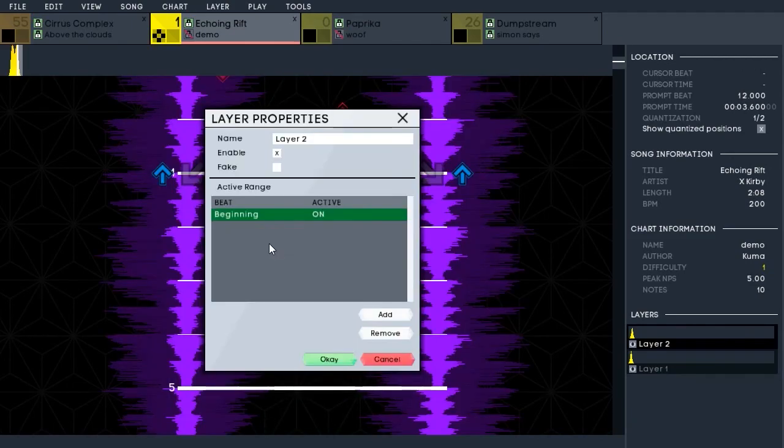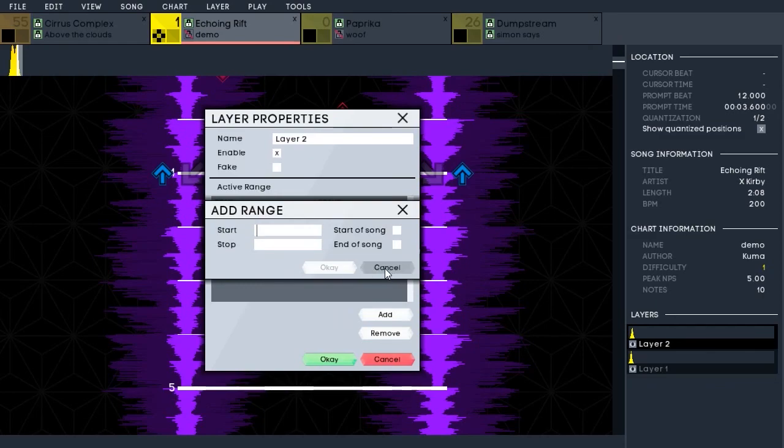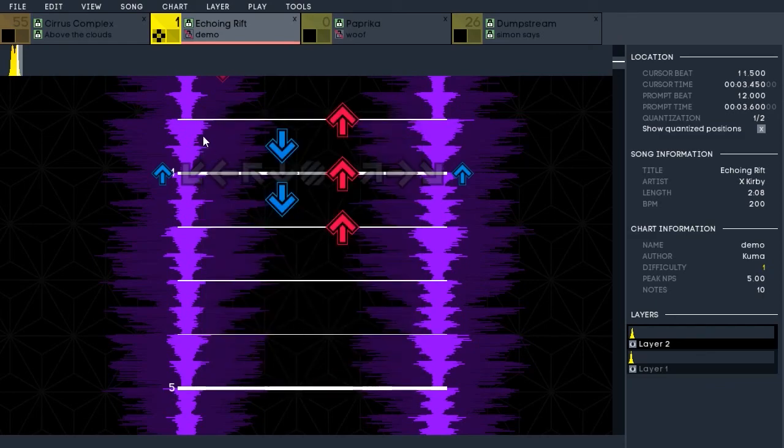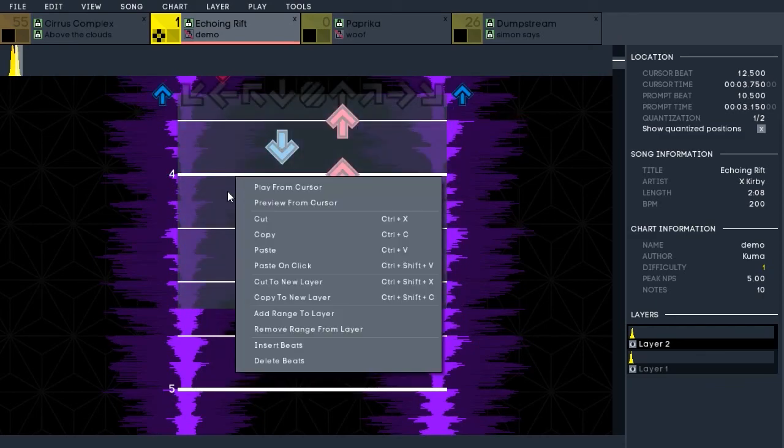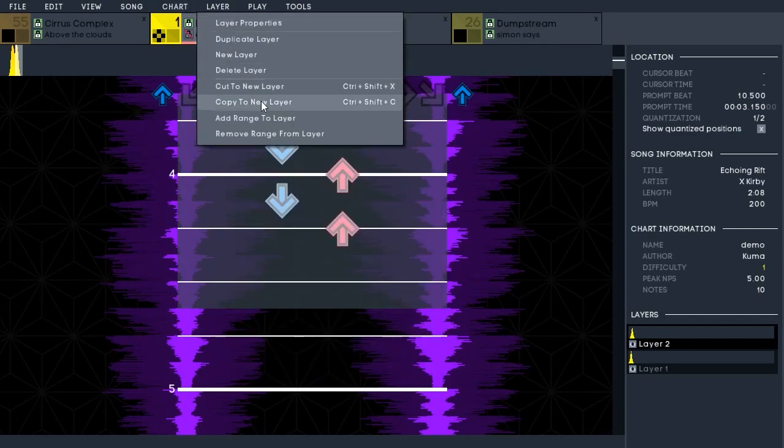Layer active ranges can be modified through the layer properties window using the add or remove buttons to enter ranges to add or remove from the layer's active range. You can also select a range on the note field and either right-click or go to the layer menu to add or remove that range from the layer's active range.